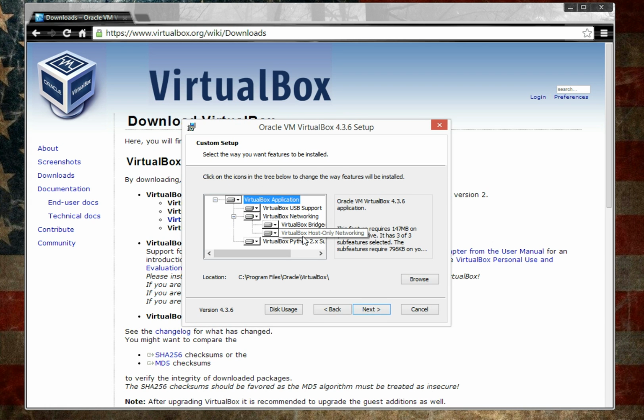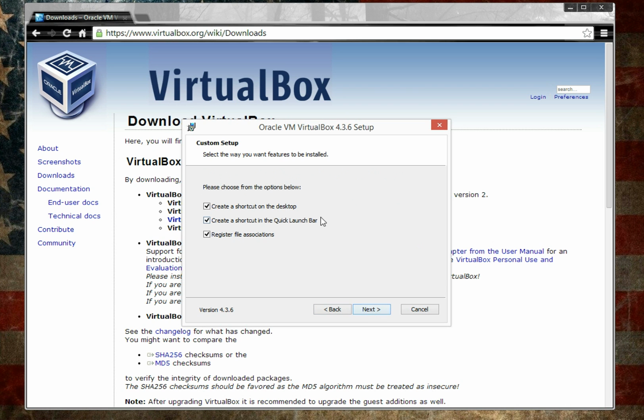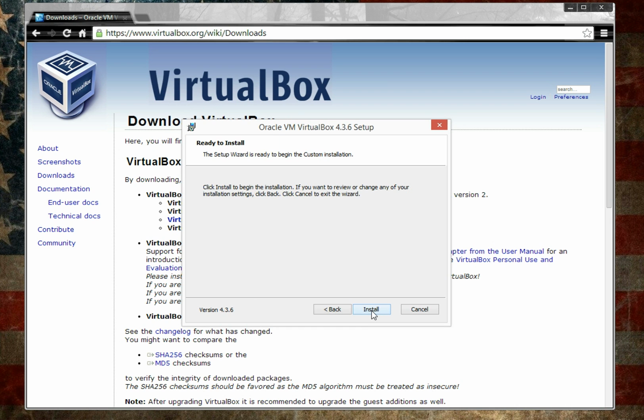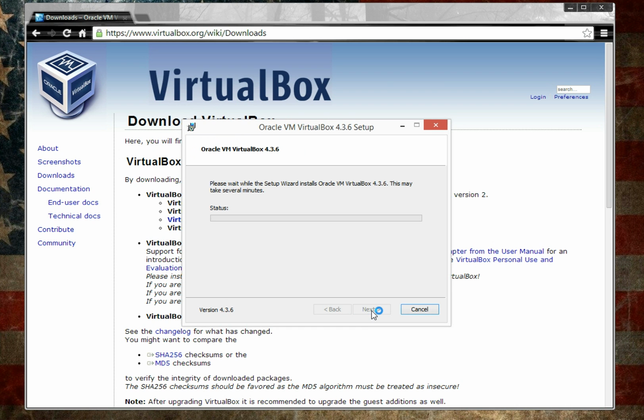I will leave everything as the default since I'll be using the majority of these extensions. I'll go ahead and select next. I will also be leaving the majority of these since I do want these options to be installed and configured. I'll go ahead and click next. Then I'll be clicking yes, then install to start the actual installation.